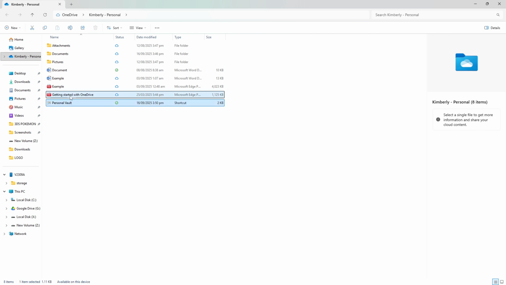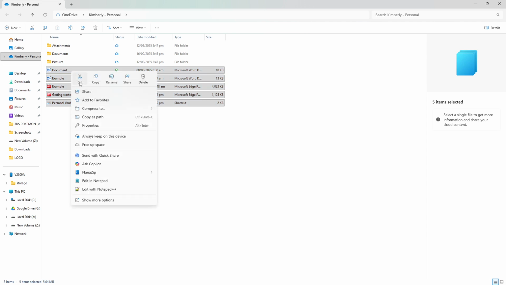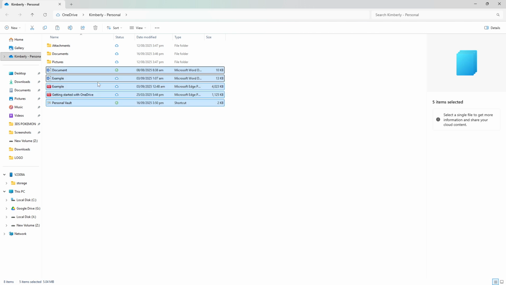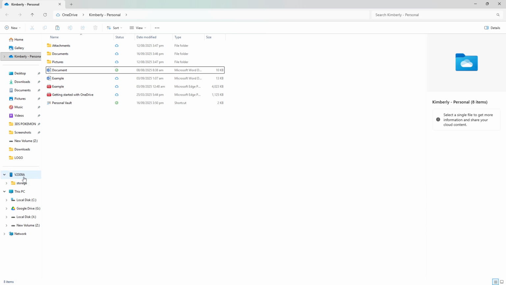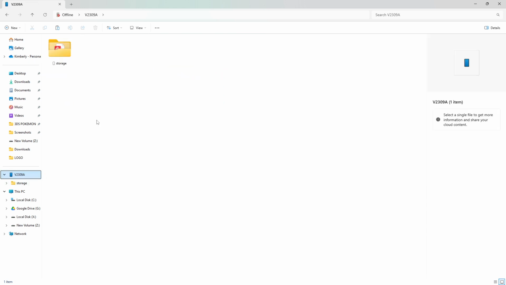With OneDrive files copied, navigate to your external hard drive in File Explorer. Once you're there, right-click anywhere inside the drive and select Paste. This action begins the backup process, transferring the contents of your OneDrive to the external drive. Depending on the size of your OneDrive files, this could take a while, so be patient.